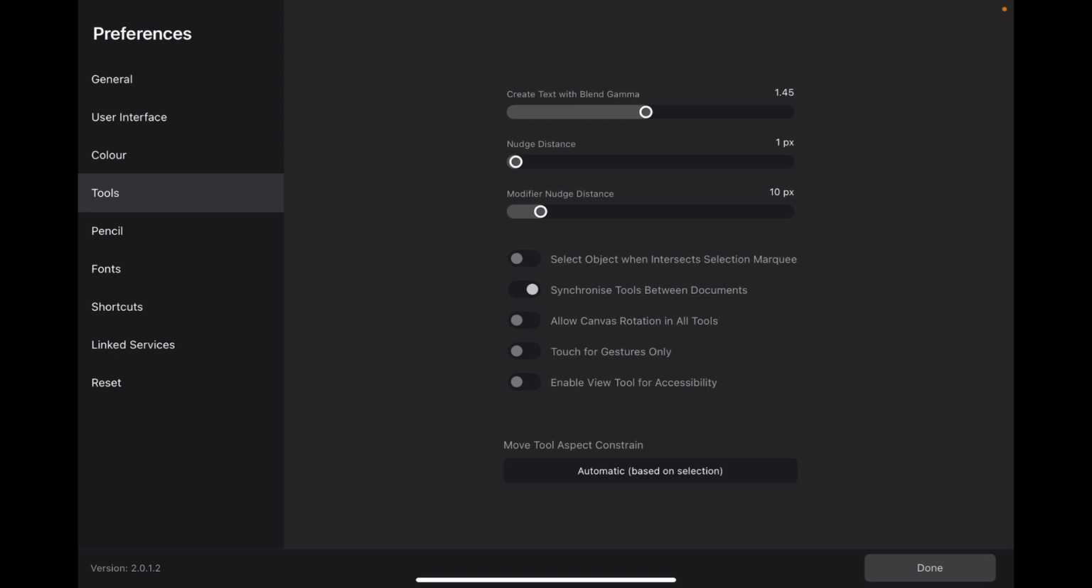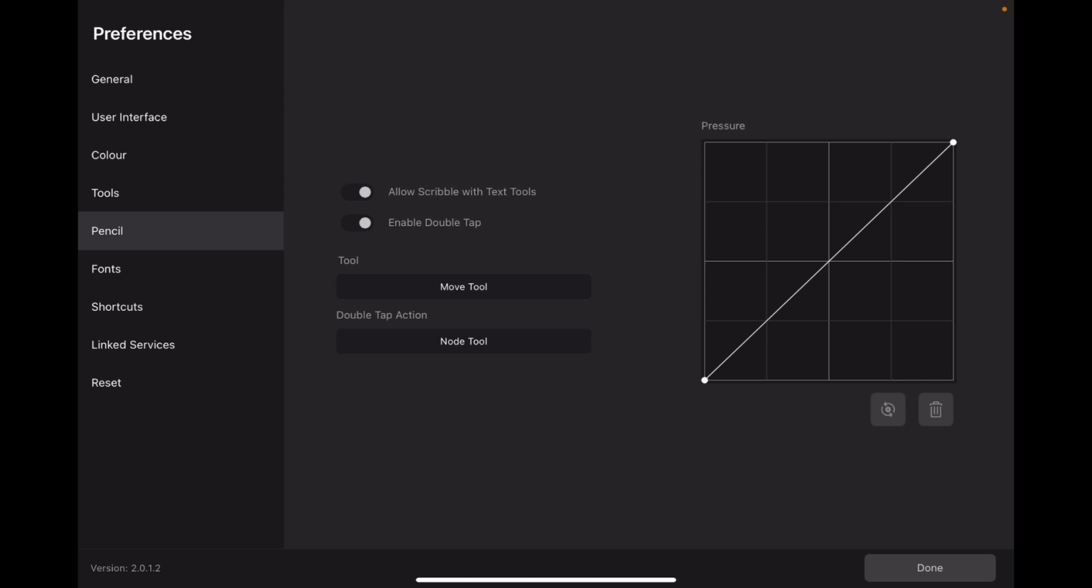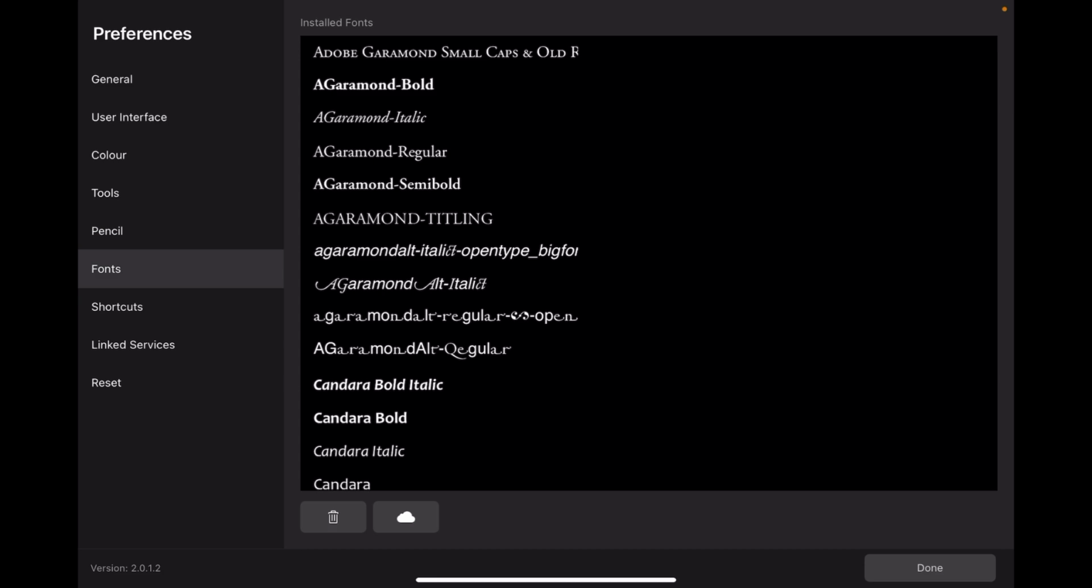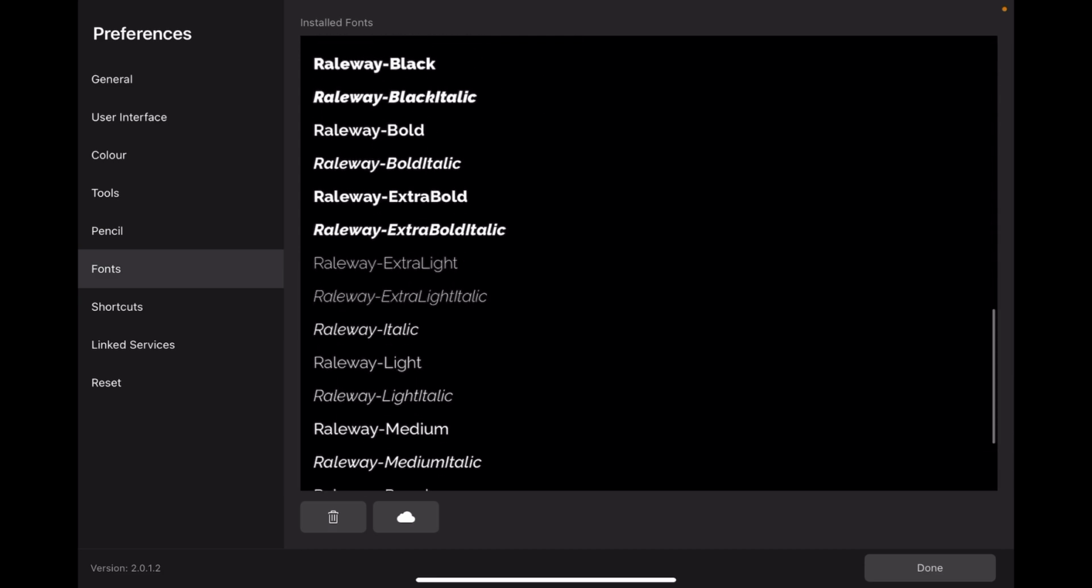The other synchronize tools between documents. Yeah, I've just left all that as it comes. Pencil, that's your Apple Pencil. Fairly straightforward, unless you really know what you're doing, just leave that. Fonts, now there's all the fonts I've got installed on here.